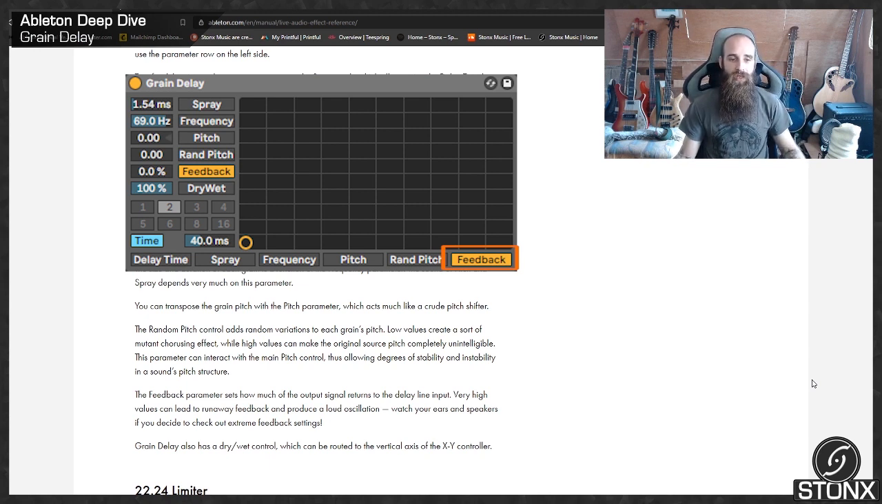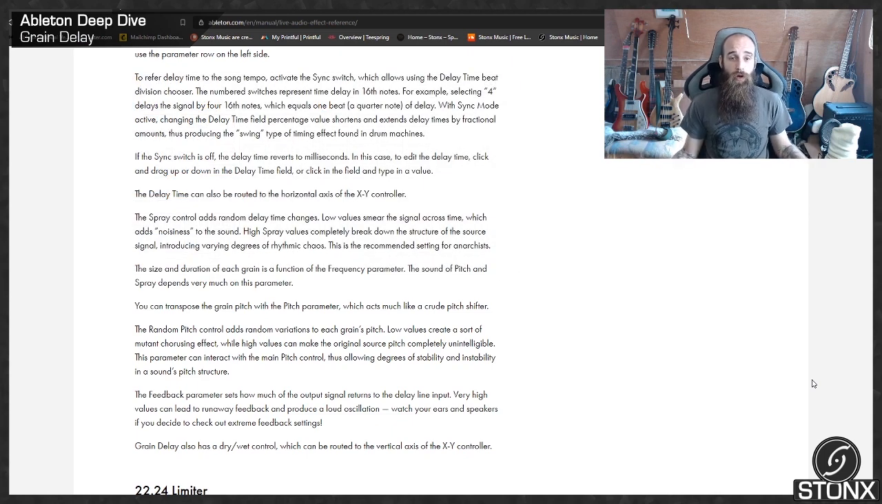Very high values can lead to a runaway feedback and produce loud oscillation. Watch your ears and speakers if you decide to check out extreme feedback settings. Grain delay also has a dry-wet control, which can be routed to the vertical axis of the XY controller. So, this is a nutty one. Let's just jump into Ableton and make a bunch of noise.